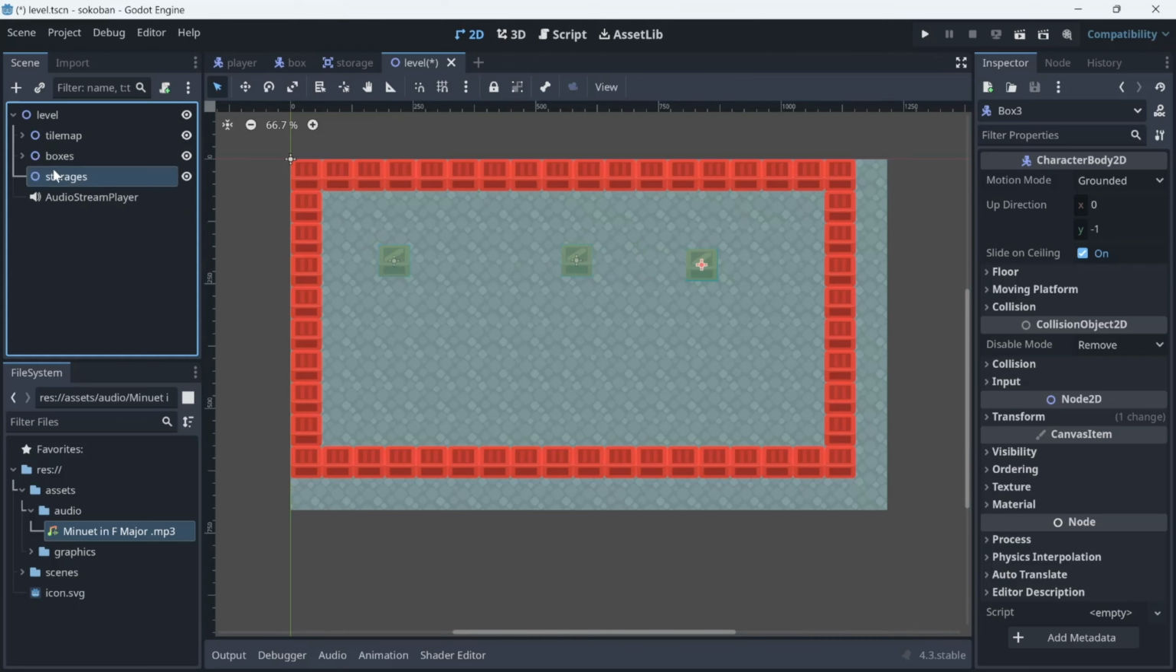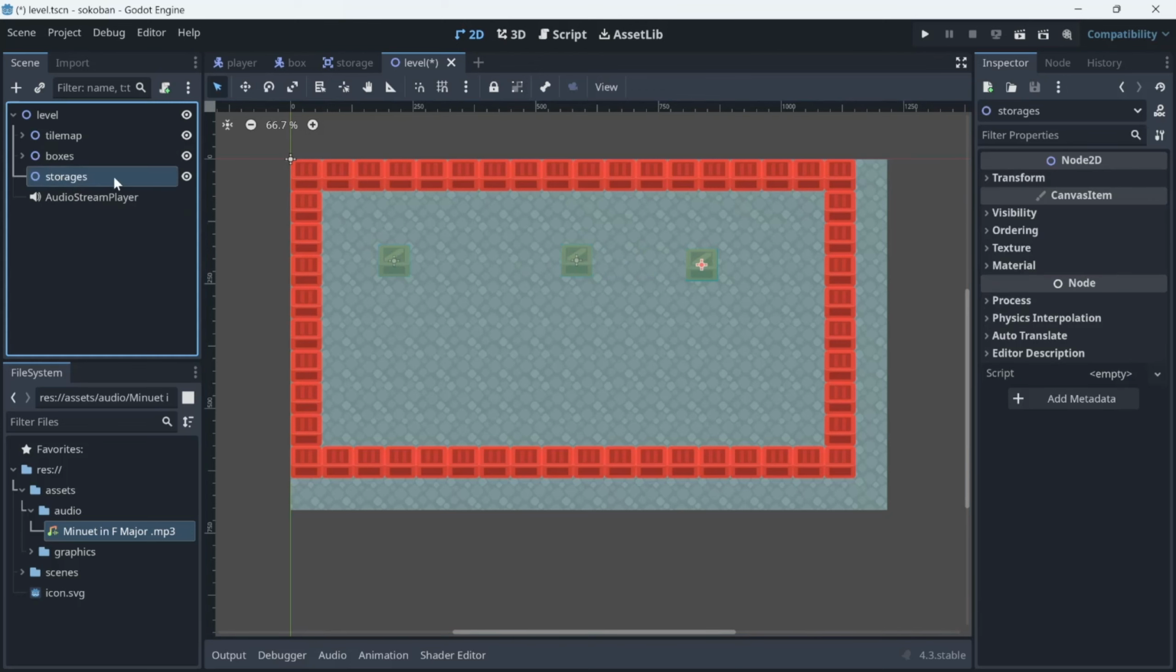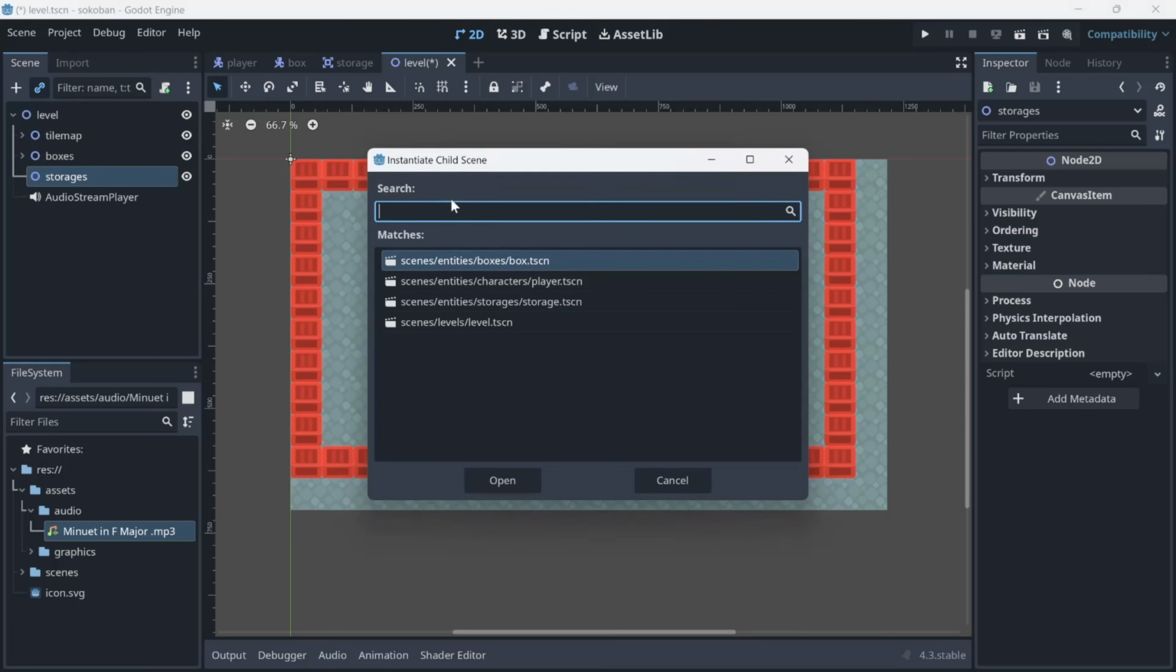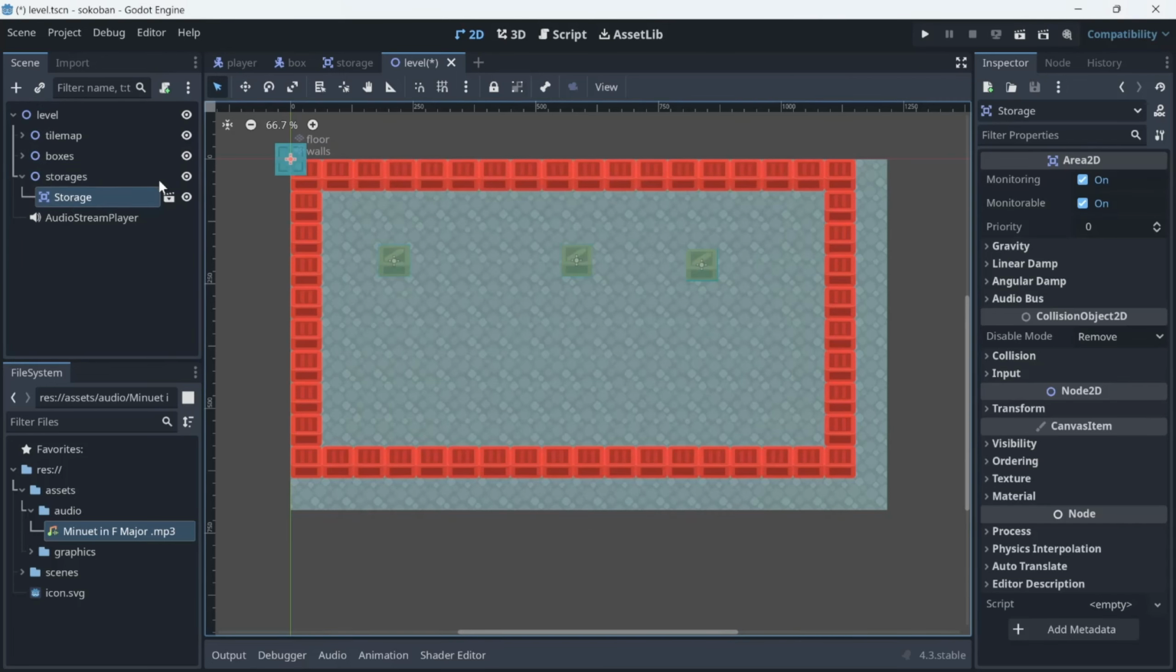Then I can instance a storage scene inside my Node2D. So I have to click this storage node and then instance this storages into that node. Then I can drag it somewhere to the center, press Ctrl D to duplicate it, drag this one out, press Ctrl D again, drag it out, and then I can just collapse this.